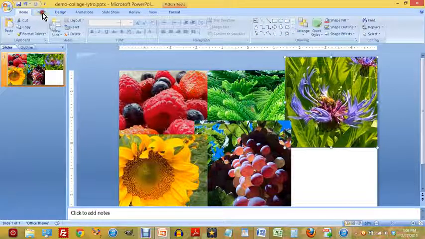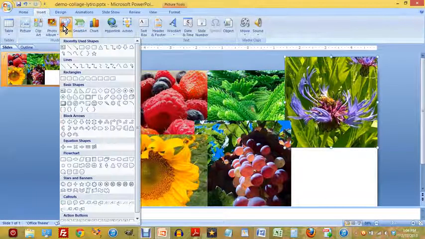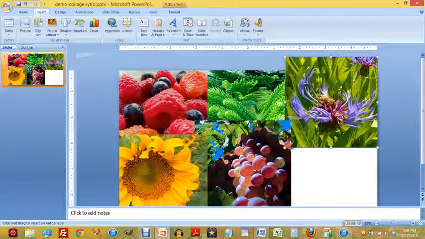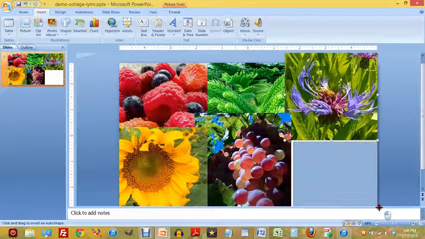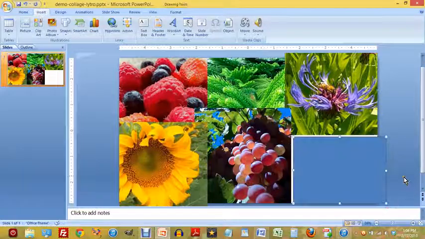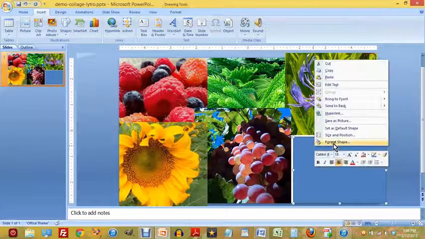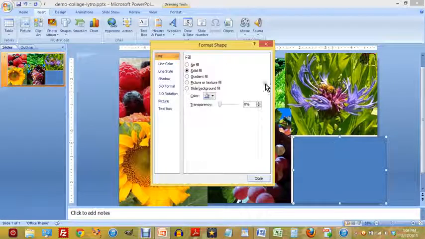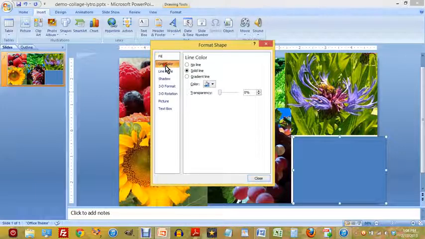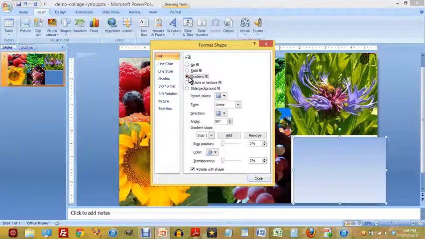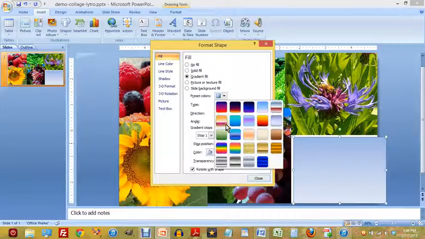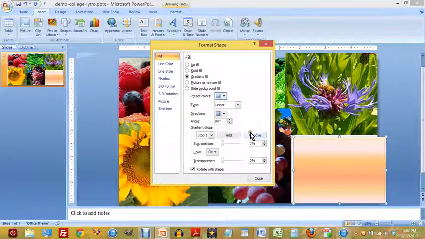My suggestion would be to insert a shape like a rectangle. And let's just put this down here. And let's format this by right mouse clicking, Format Shape. And let's say it's not going to have any line. That's a line around it. And as far as the fill, why don't we do this, gradient might be kind of nice. Although I could have some preset colors here, something like this.